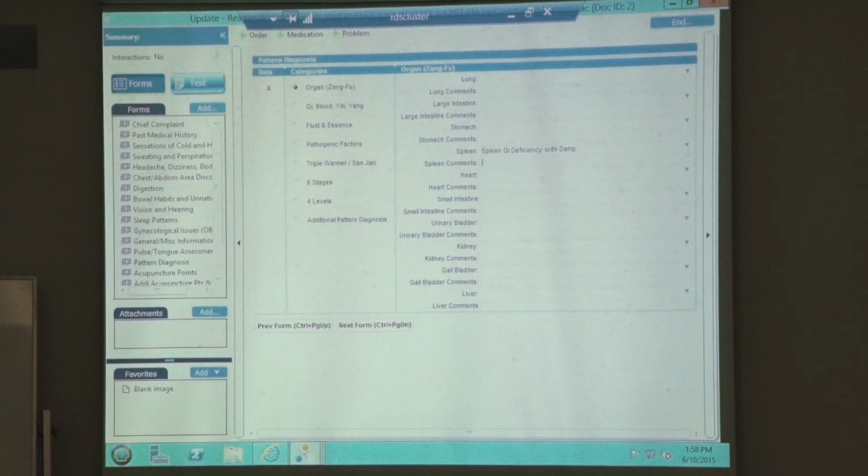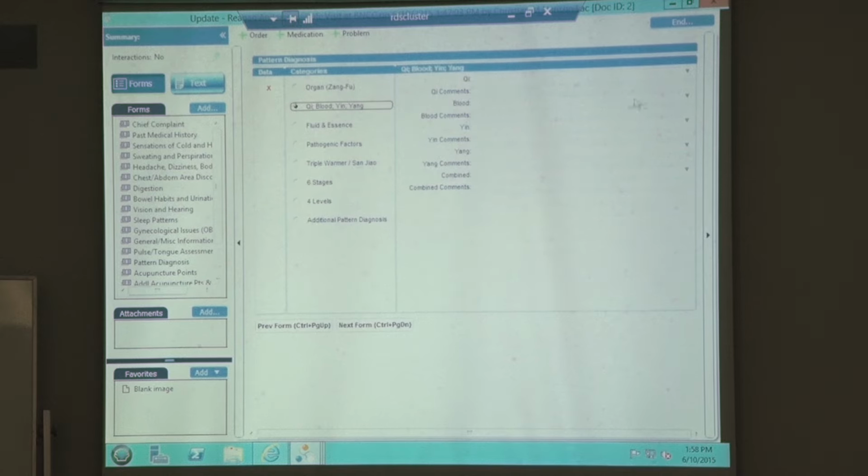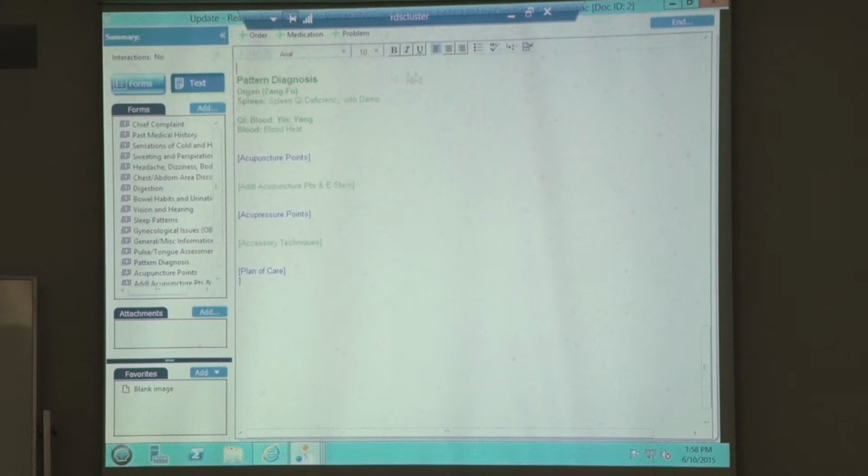Okay? But let's say I want to add another diagnosis. This little red X means that we're currently working in this form here. If I click qi, blood, yin, yang, I can now say, here's blood. What if we do blood heat? And so on until you've achieved the type of diagnosis you're looking for. I can then also verify that over here in the text. Pattern diagnosis: spleen qi deficiency with damp, and blood heat.